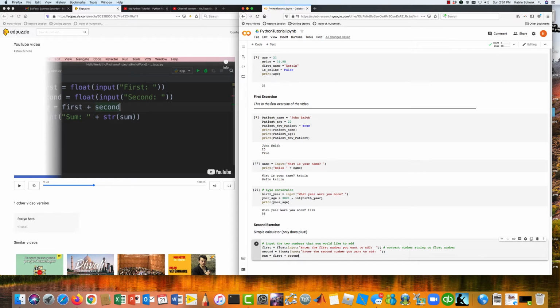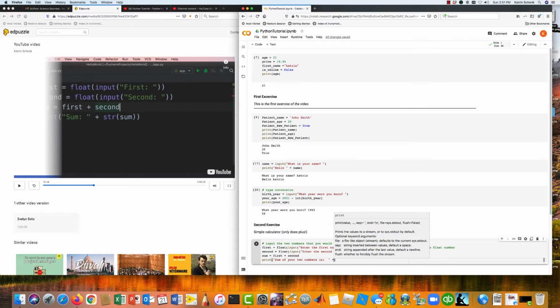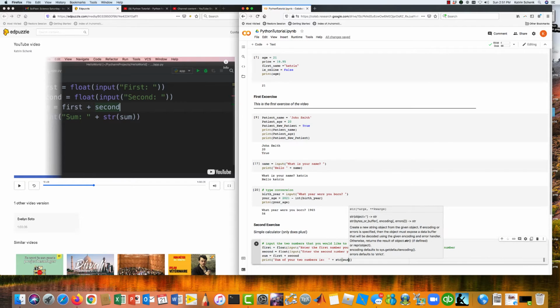And then we'll print the sum of your 2 numbers is, and we're going to add, remember string concatenate, you're converting now the sum back to a string. So we had to convert our inputs into numbers, and now we're converting the sum, which is now a number, back. So sum is a number before you convert it. We're converting it to a string so that print can use it.